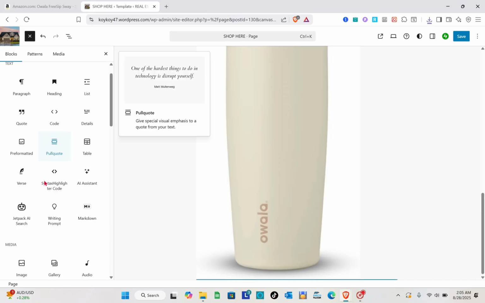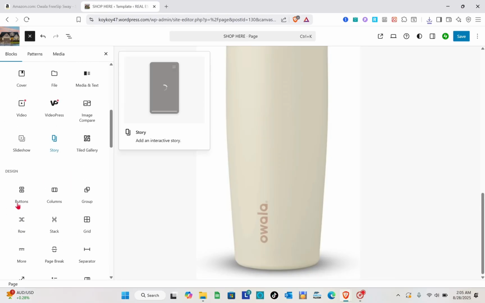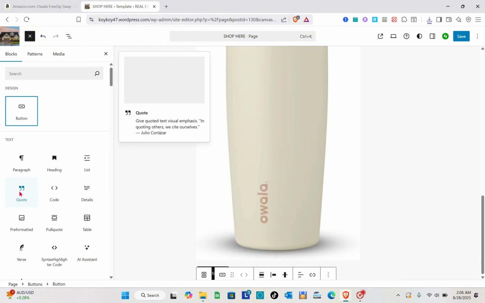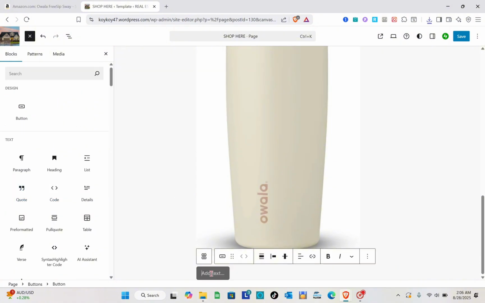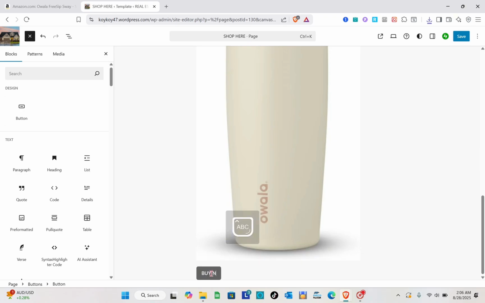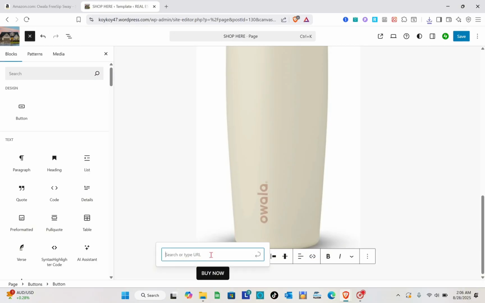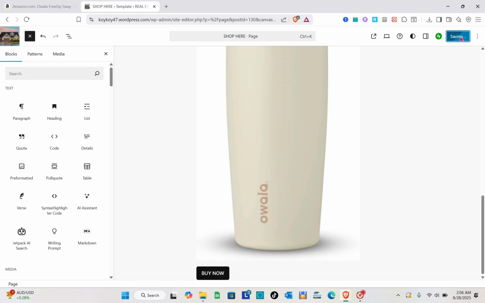So just simply click on this add option and then click on the button. That's right, this is the button right here. So you just have to simply click on it. And then here you have to type out buy now. Okay, and then you have to add here the link. So simply click on it and click on this link option and then paste here the short link from Amazon. That's right, and click on enter.